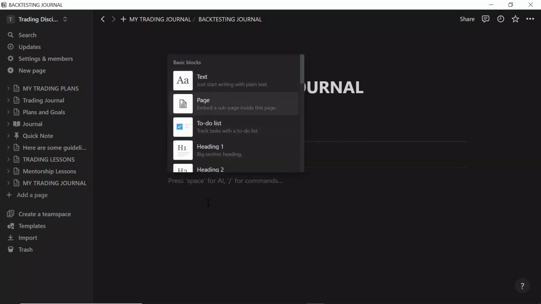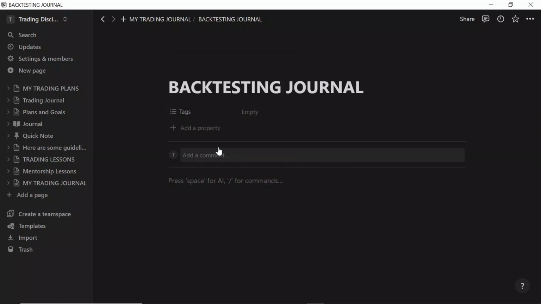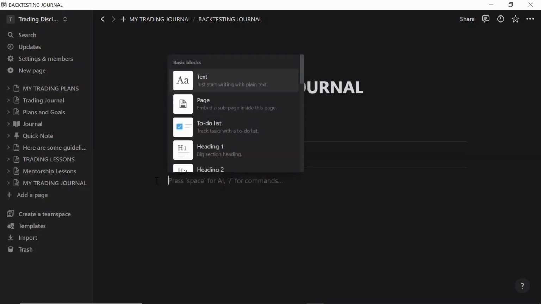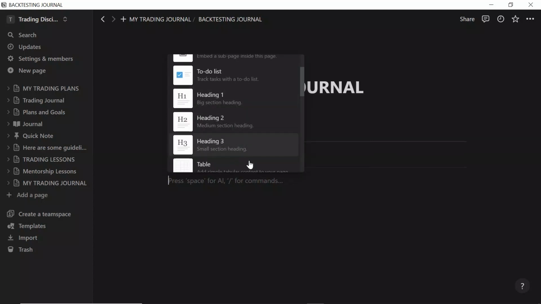If you don't understand, you will come to this. You will see this tag, add the property, add the comments. Then you will see another one here, I think that one is add the text. Under this add a comment, you click on it. Once you click on it, then you click on this plus button here. Once you click on this plus button, you see text, page, to-do list, heading three, table, creating bullets.